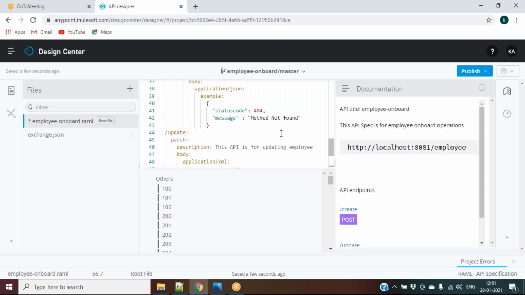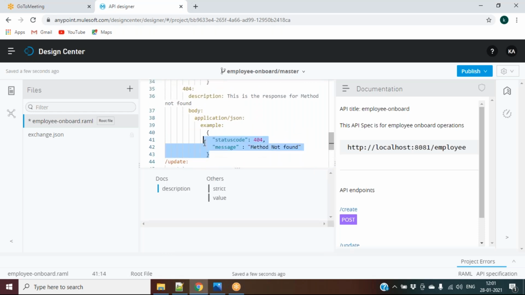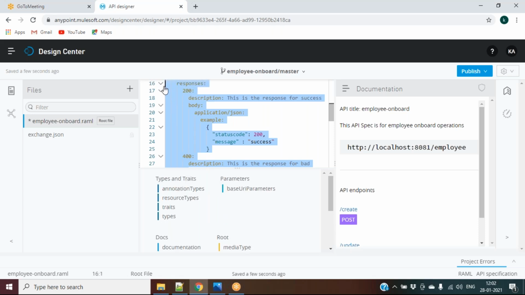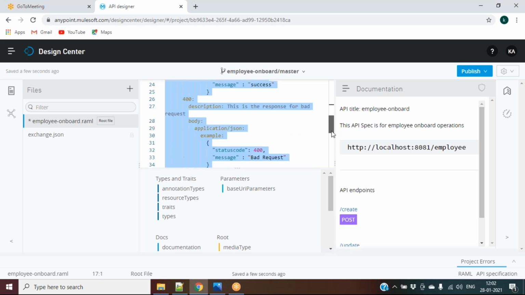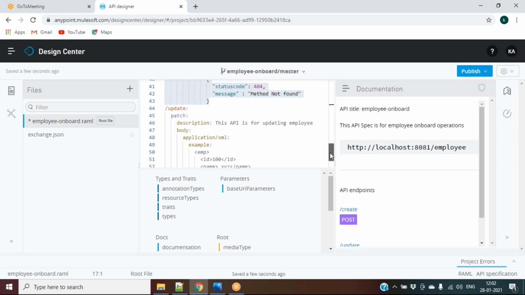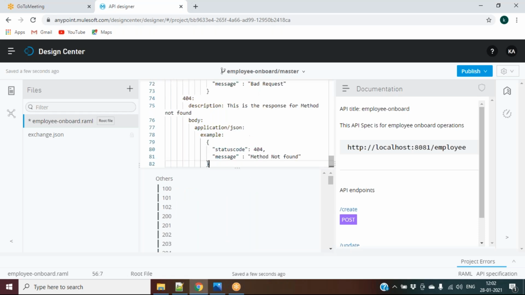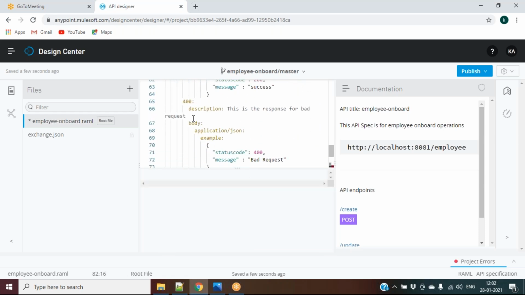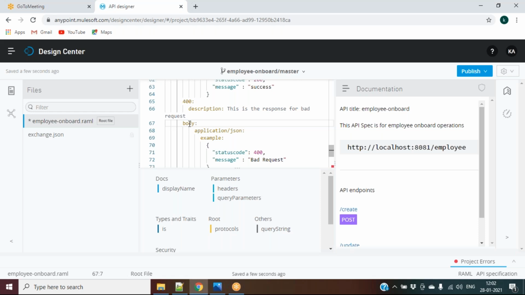So let me just copy that one. What do we have here from here until this one? Everything is the same, right? So I will give the same thing. Responses, I will not copy responses. I will give 200. So I will just copy it and paste it here. If you see here, while copying and pasting, it will come in a different way. It will come in a different indentation. Just set it.